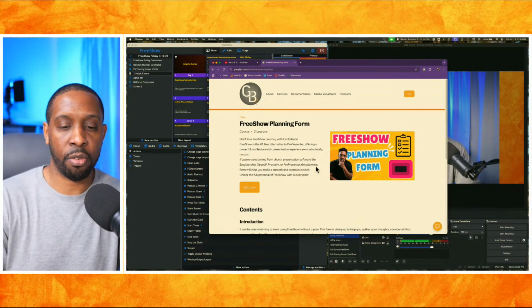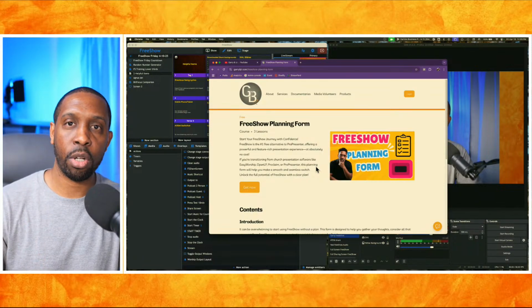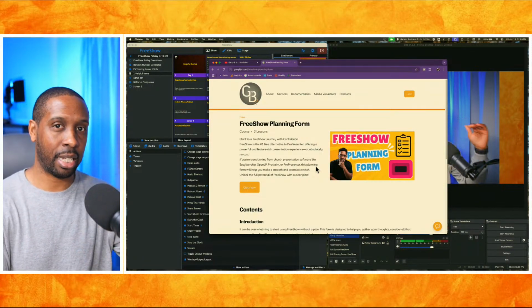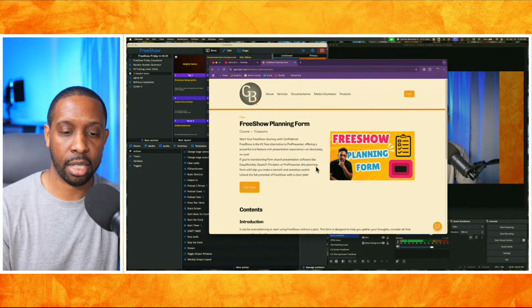You just put in your information and download it, and fill out what you need, and it gives you a way to see it in a succinct format to lay out what steps you need to take in FreeShow to make those changes.